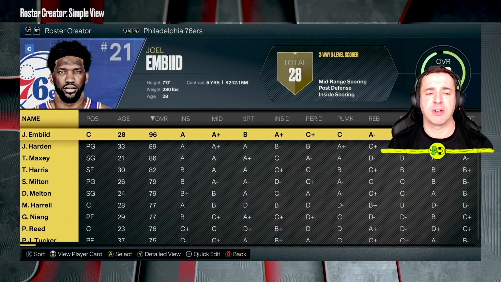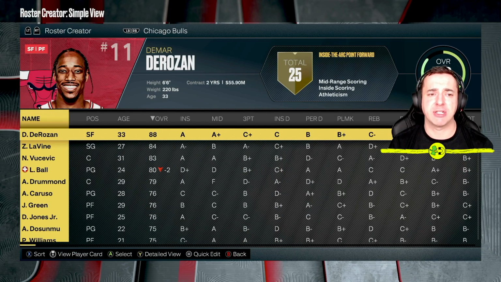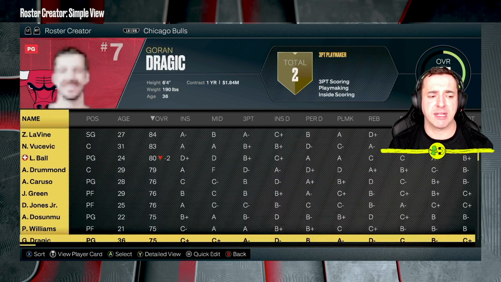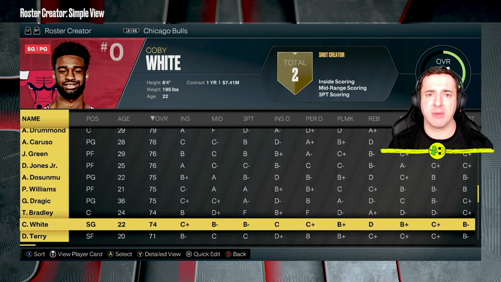So now I'm in the roster creator here, and you can see it says I'm currently looking at the Philadelphia 76ers. If I want to look at a different team, I just press right button, that would be R1 on the PlayStation. What I'm going to do is go to Chicago Bulls and get rid of one of these players so I can add my created player to it. So I'm going to get rid of Kobe White, who's a shooting guard, and replace him with the created player.